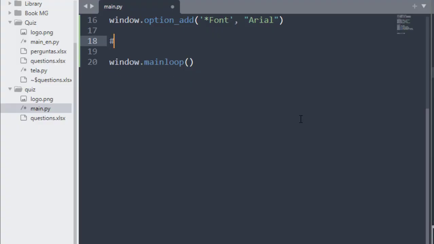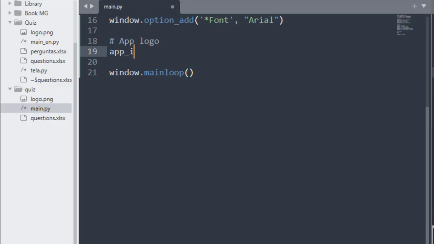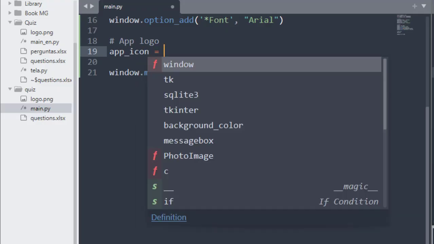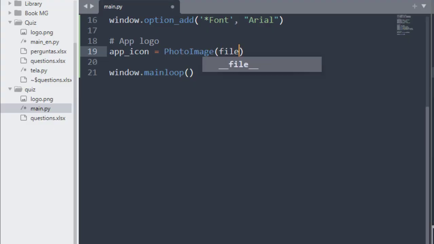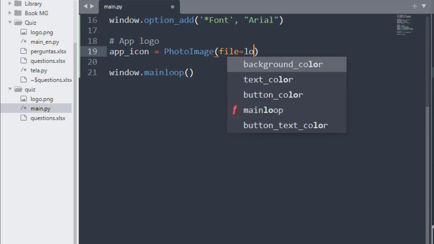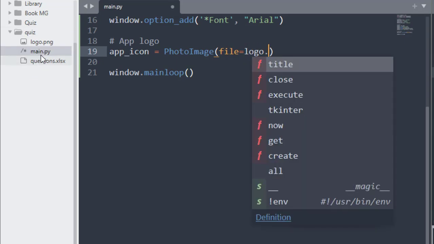Here I'm going to comment something like this: app logo. I'm going to create a variable called app icon. This app icon will be equal to the fourth image, open and close. Here I need to specify the file. I'm going to call file equal logo dot. I'm saying logo dot because the name of my file is logo.png.